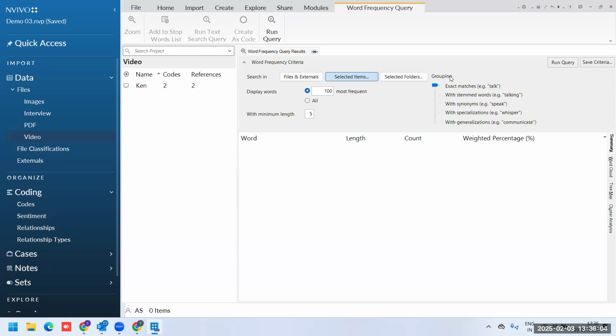Last, we have grouping. In the grouping, we have the option of exact matches. So if we are looking for talk, we get only the frequency of the word TALK, meaning how many times it occurred. Next, with stemmed words. Stemmed words means if you're looking for talk, even talking and talkative will be grouped together. Third is with synonyms. So even if we are looking for talk, the synonyms of talk like speaks, told, said, will be grouped together.